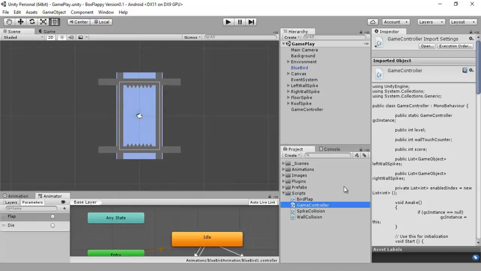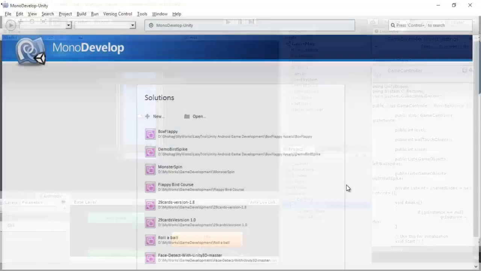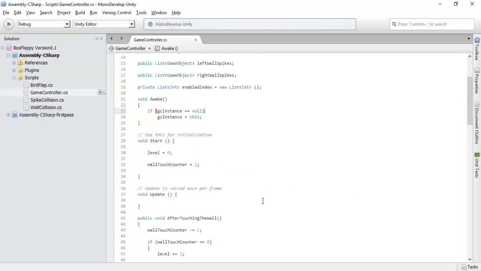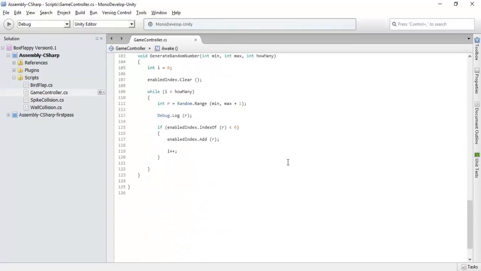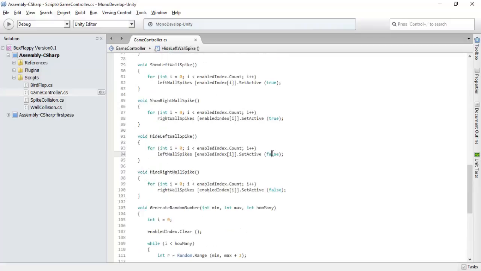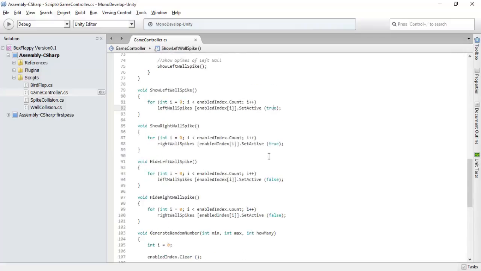Let us just open our game controller script. We are simply enabling and disabling our spikes. Now we will animate them using the iTween tool.